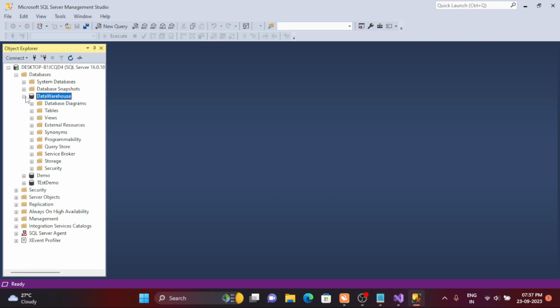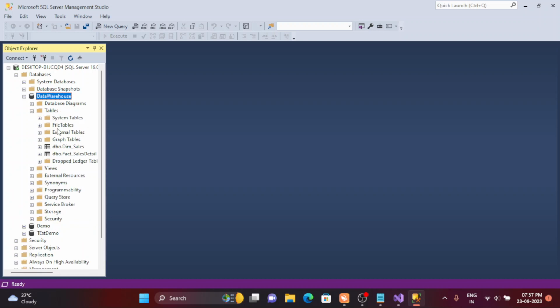So this is the data warehouse. It's a database. There I have a few tables. For demonstration purposes, I created two tables here. Let me show you the tables first. When we are talking about the SSAS model or the cube model, we need to have two important things. The first thing is the dimension table. Another thing is the fact table.